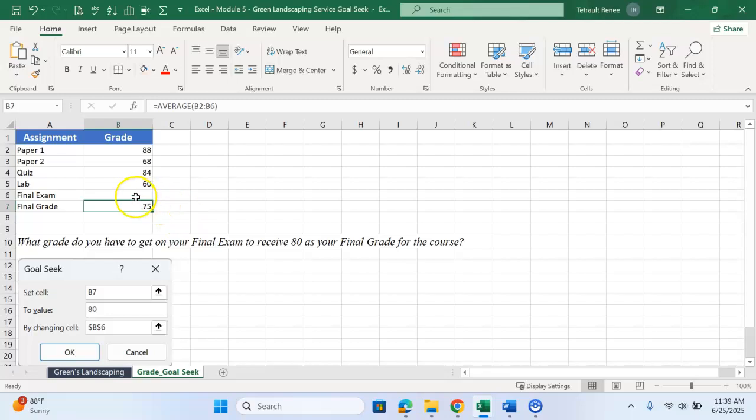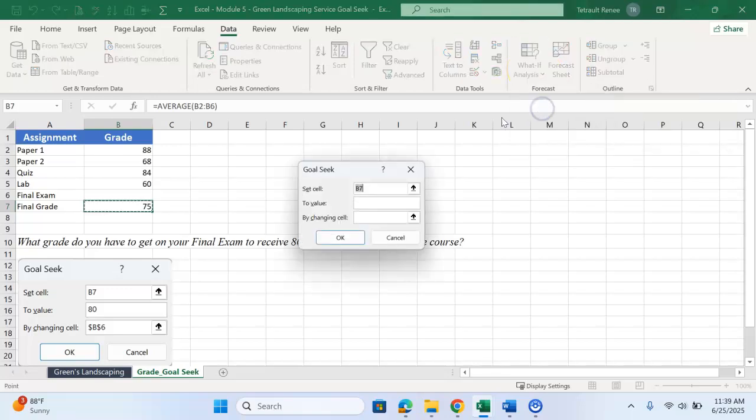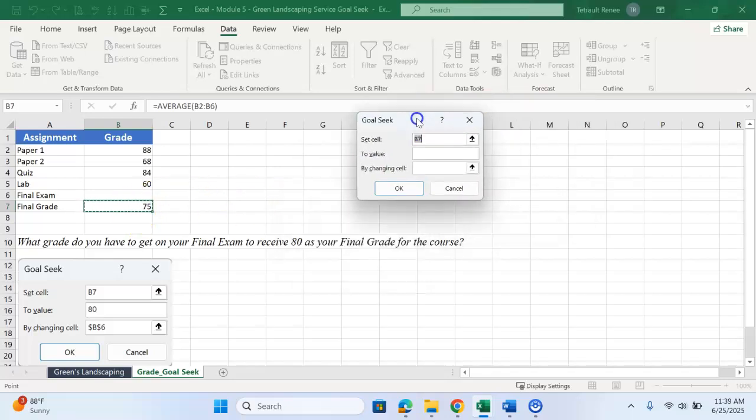So what would you have to get for the final exam to receive an 80 as the final grade for the course? So make sure you're sitting in cell B7, which has the formula, and then you'll choose the Data tab, and there's what's called What-If Analysis, and you'll choose Goal Seek. So it's starting in cell B7 where you are. You can always move this around.